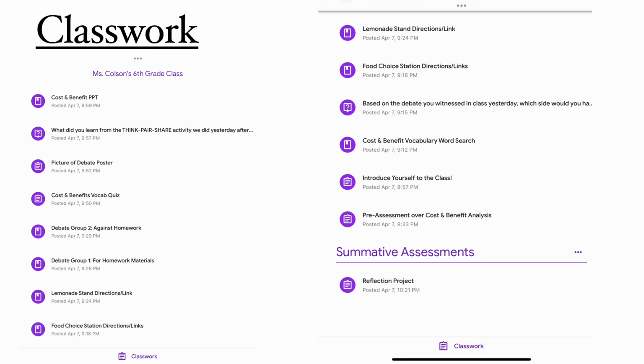Below that are the directions for the lemonade stand and food choice stations. These are all learning stations in my unit, and for these learning stations and across the whole unit, students will eventually be switching between all of them so they get a chance to work with all of the material in that.